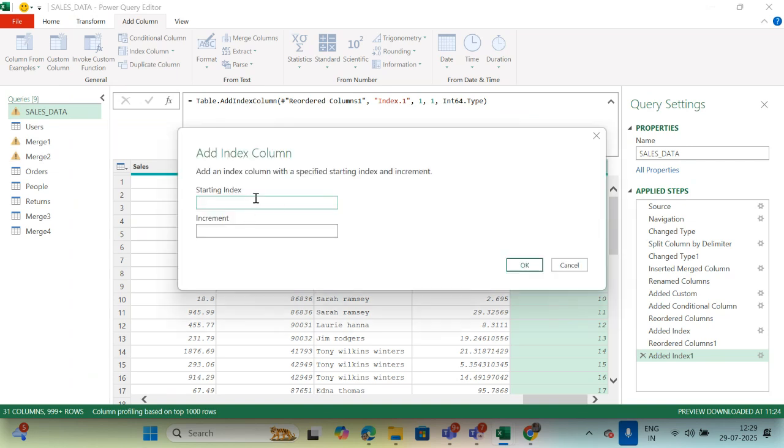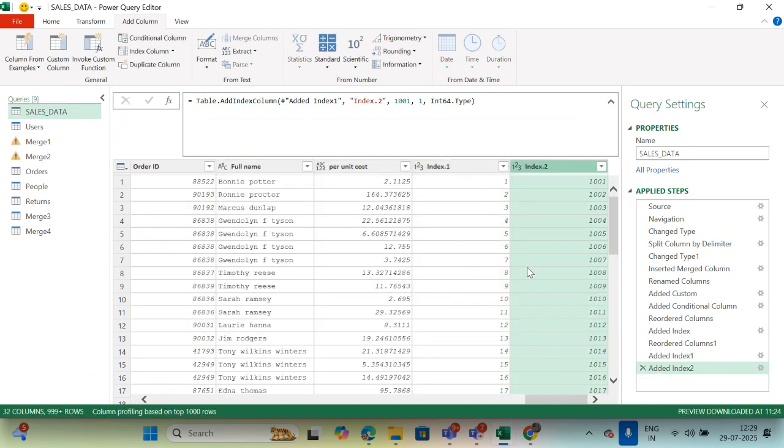For example, you want it to start from 1001. If the increment is 1, then 1001, 1002, 1003. Otherwise, you can take the odd numbers: 1001, then 1003, then 1005. But I'm not taking that here. Okay, see, now it is 1001.